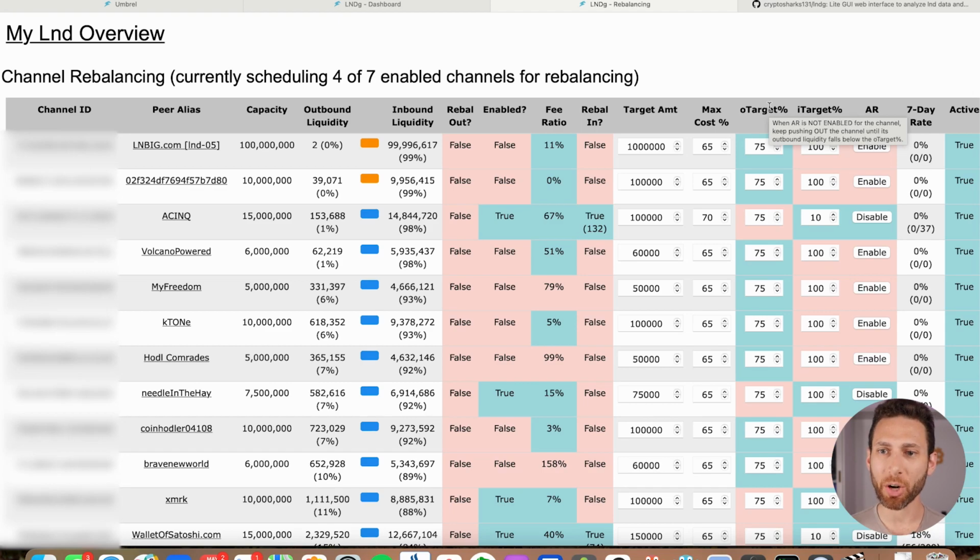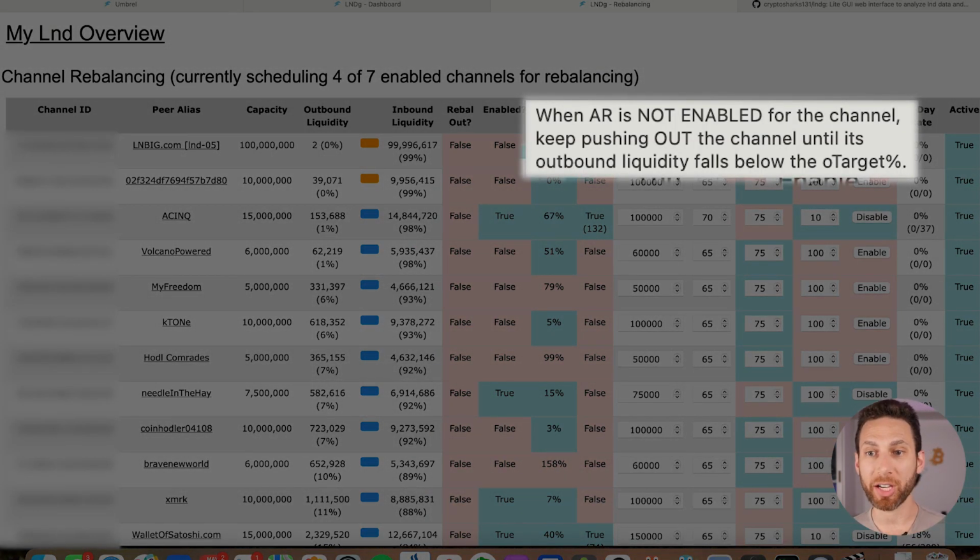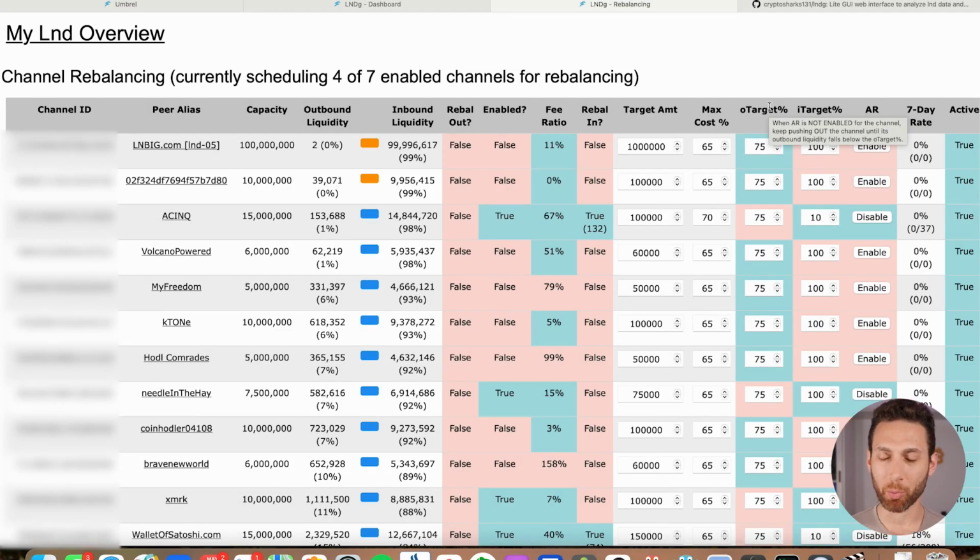So for example, oTarget%, if I hover, it says when AR is not enabled for the channel, keep pushing out the channel until its outbound liquidity falls below that number. Translation, for people who are not as smart as this developer clearly is: I want to keep trying to rebalance this channel until it hits 75% of the funds on my end.